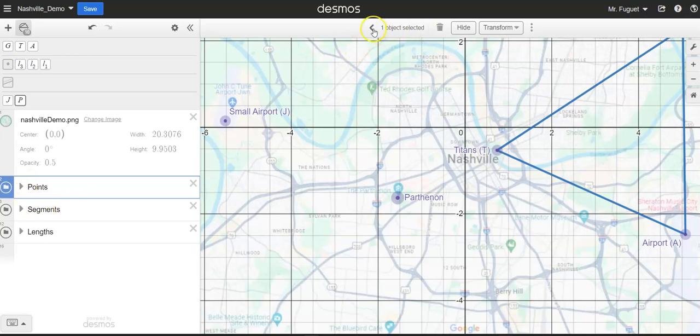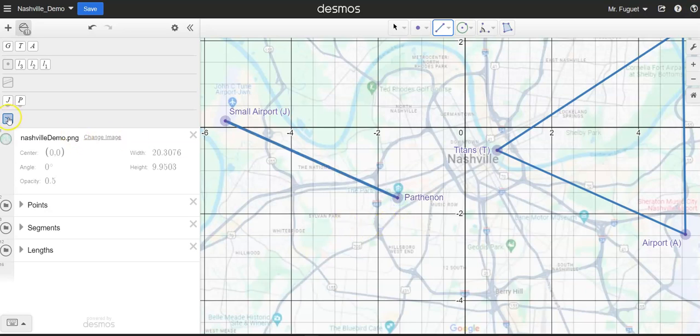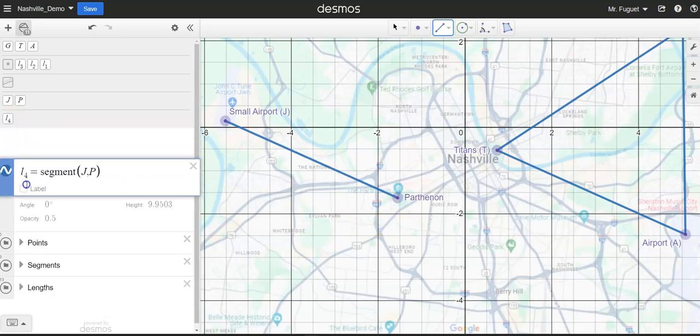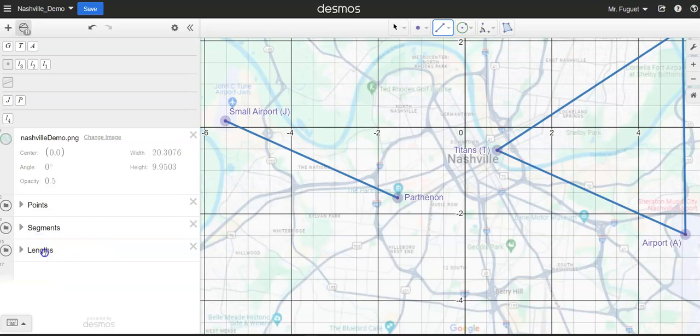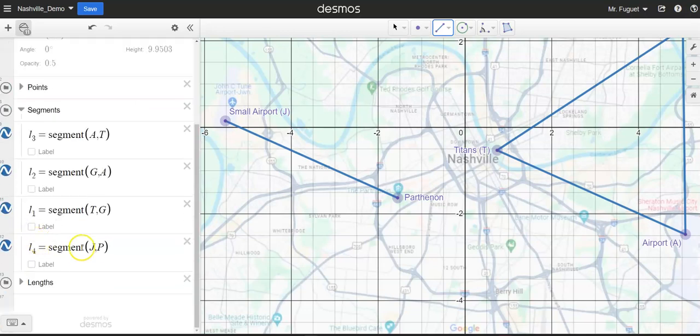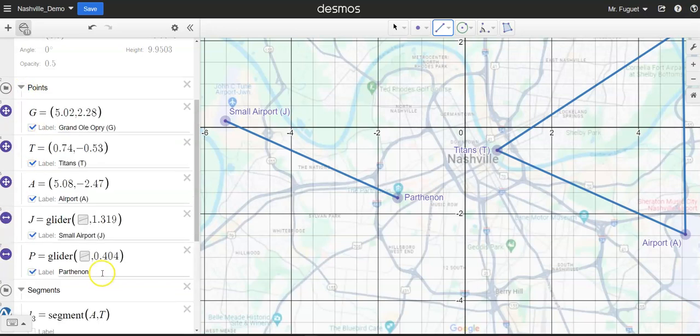Let's go ahead and create our new segment. Anytime stuff's selected, you can always hit the back button, and that will unselect it. Drop down, we'll choose the segment tool, and let's connect the airport and the Parthenon together. That segment you see shows up. Let's go ahead and slide that into our segments folder so we have that for later on. So we'll remember that segment JP. Oh, let's go ahead and make Parthenon a P after that so I remember it's point P.